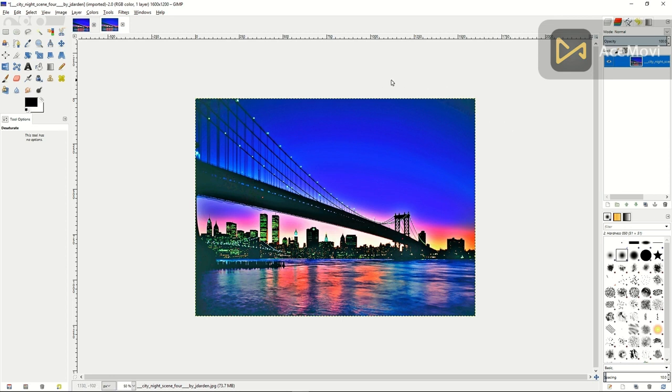And now you can see we have our new image that shows the different tone maps of color in our night sky image. And that's how you get some tone maps in your GIMP program.